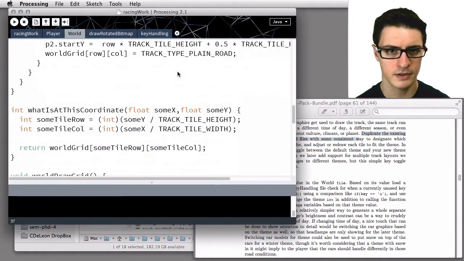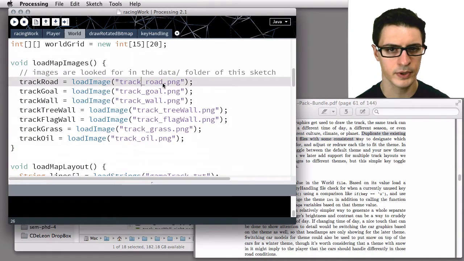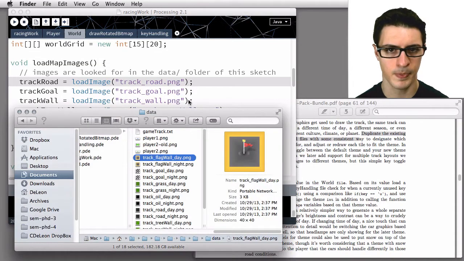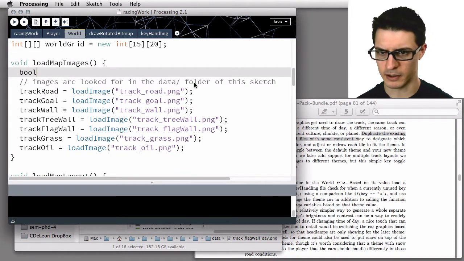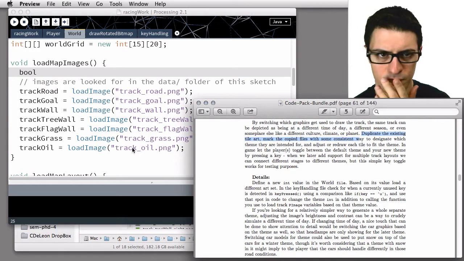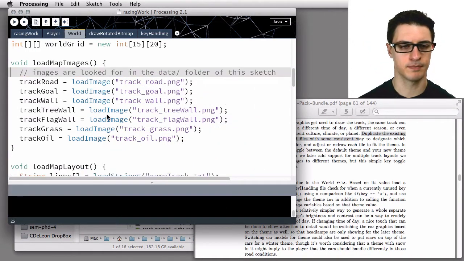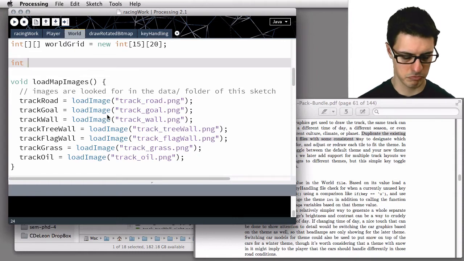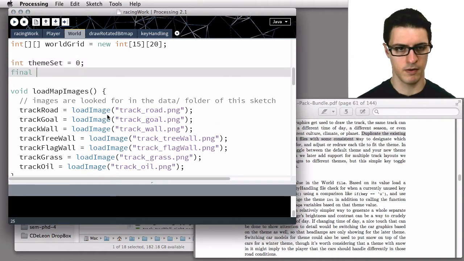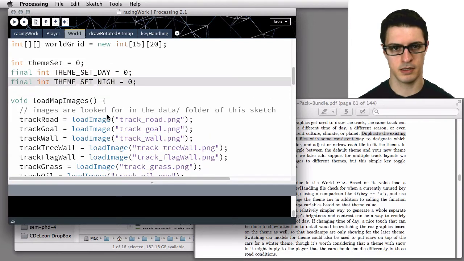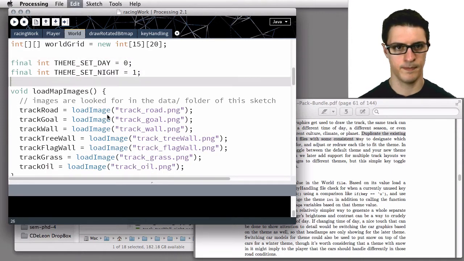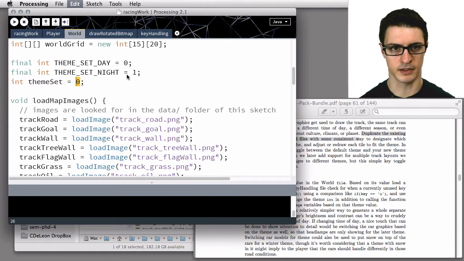And by default, let's see here. Here's where we load the images. You'll see that these don't account for night or day. And what I'm going to do is add a variable. We're going to have to put this elsewhere later. New int value in the world file. We'll just put it at top level. int themeSet equals, let's say, 0. final int THEME_SET_DAY, let's make that 0. NIGHT equals 1. And this actually allows us to be more explicit and semantic in our default.